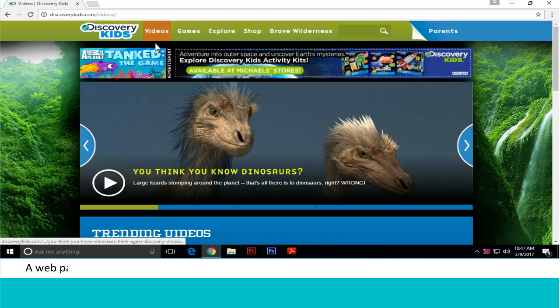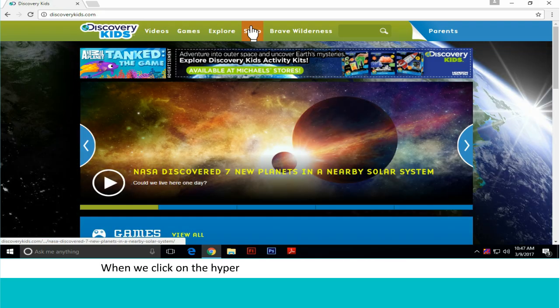Hyperlink. A web page also contains hyperlinks. They may be text or image. When you move the mouse pointer over a hyperlink, it changes its shape to a hand. When we click on the hyperlink, some other part of the website opens.